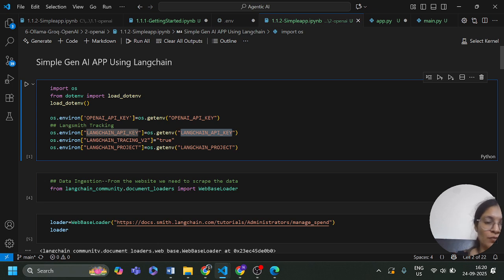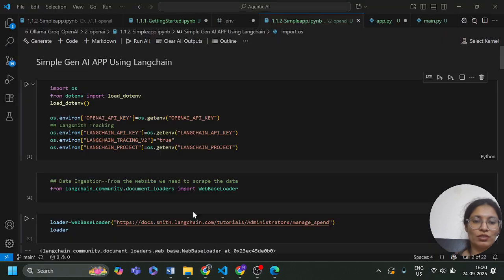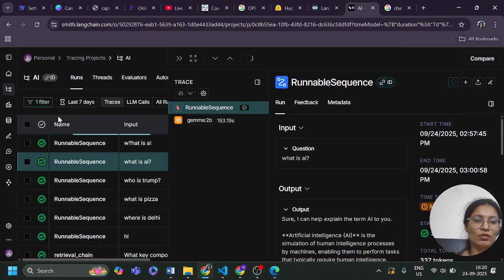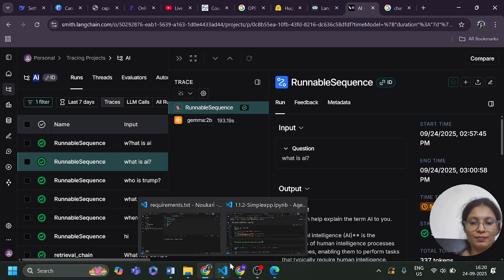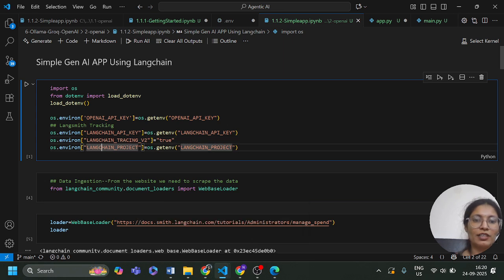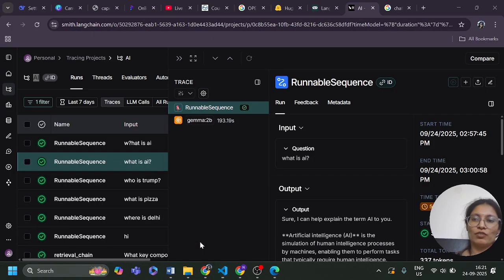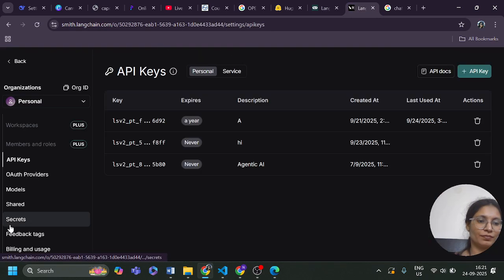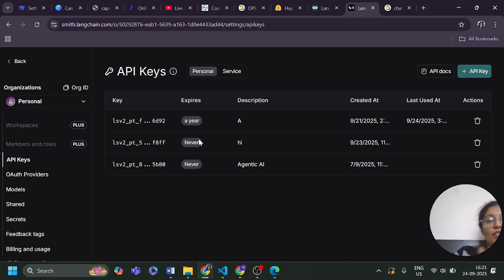This is LangSmith tracking, so we can track everything on the LangSmith dashboard like this. I have already shown you in the previous video. Here you can see this is my project name, AI, and this is the LangChain project. This is the project name and this is the LangChain API key. I have already shown you where I get my API key. This is my LangSmith API key.